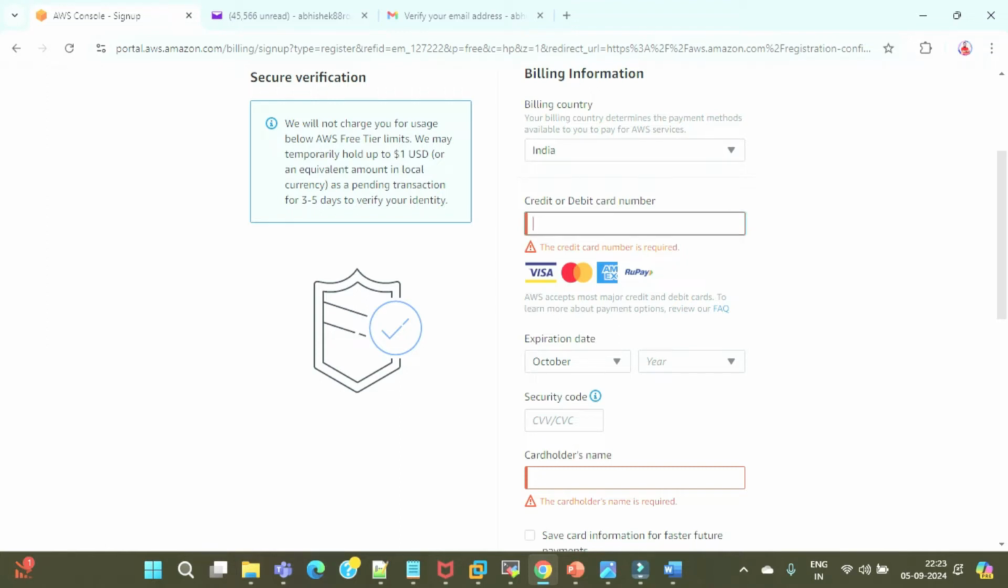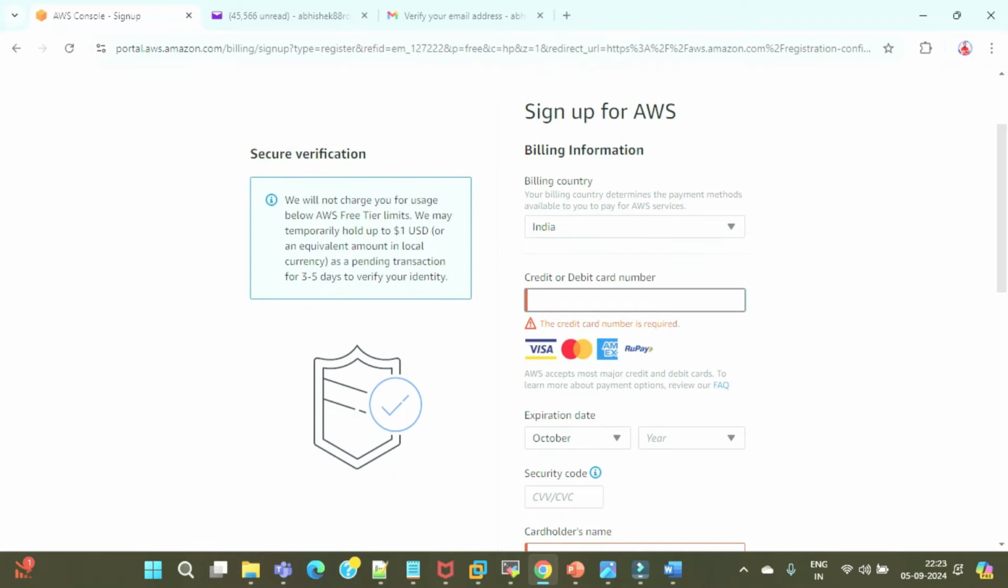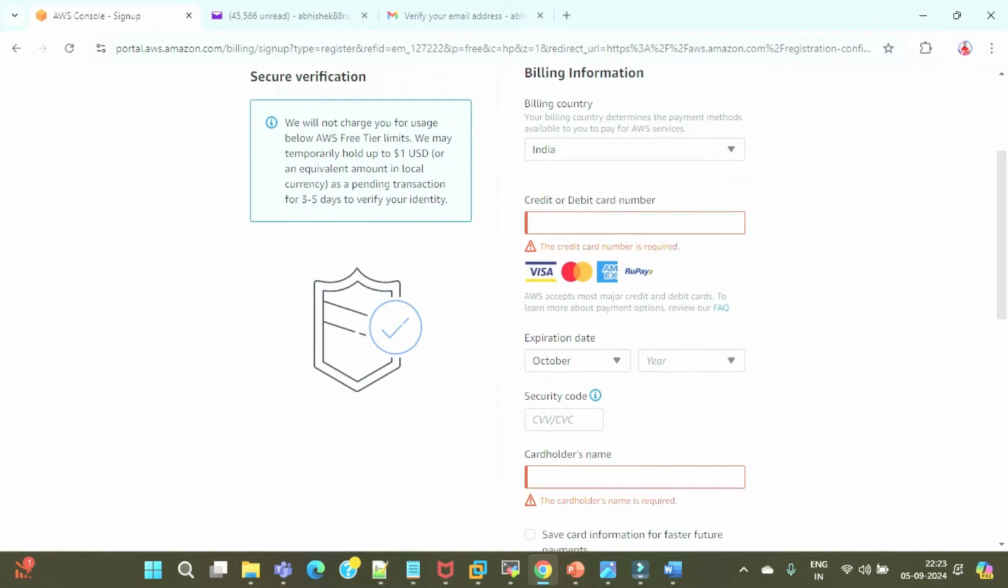They are not going to deduct. So you can see, we will not charge you for uses below AWS free tier limits. It's written also, right? This is a secure verification which you have to do. Okay. So they are mentioning also, we may temporarily hold up to $1 or an equivalent amount in the local currency as a pending transaction for 3 to 5 days to verify your identity. Okay. So that you need to do.